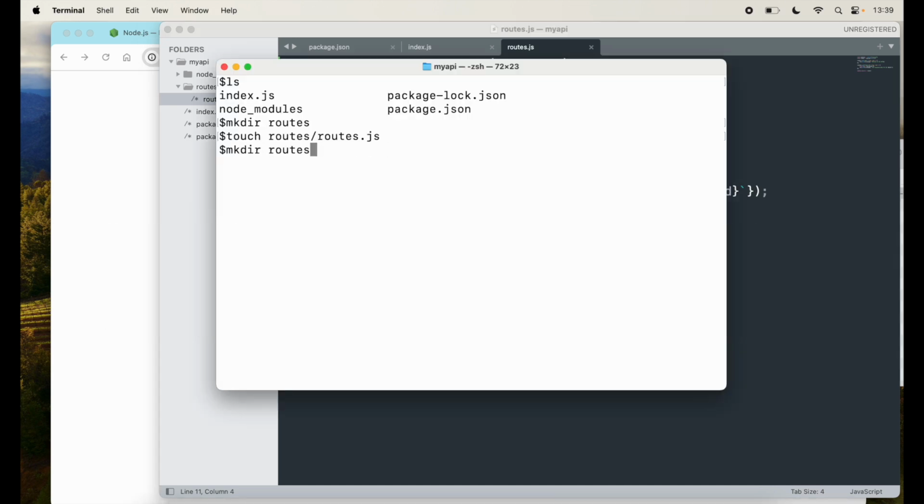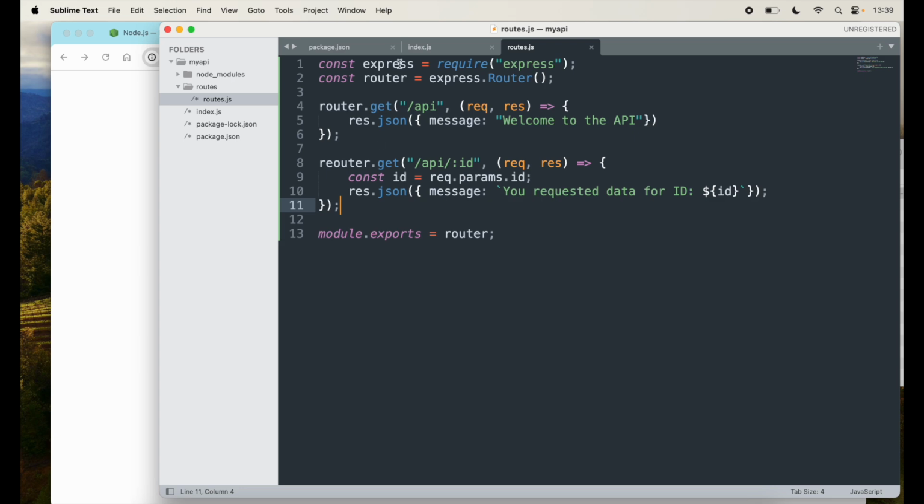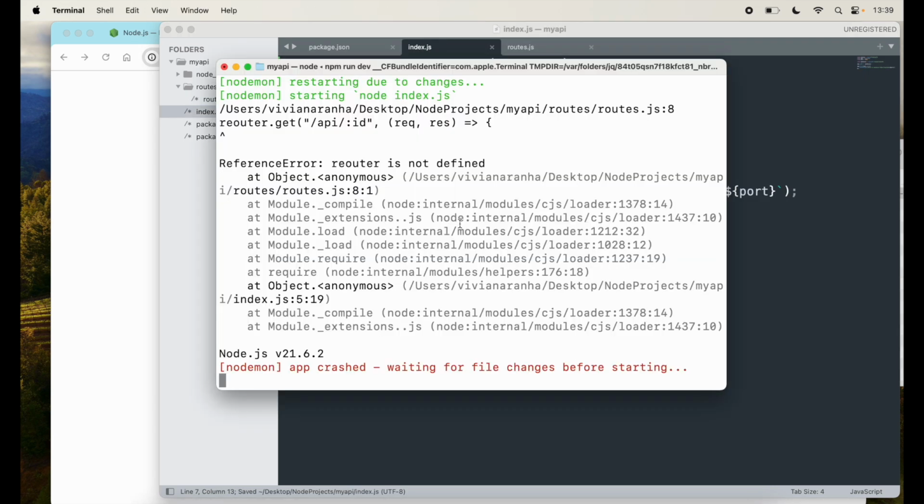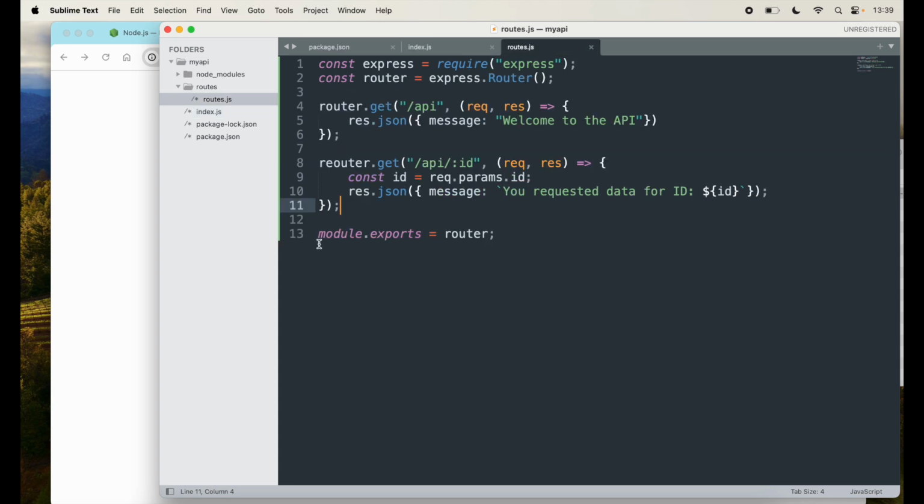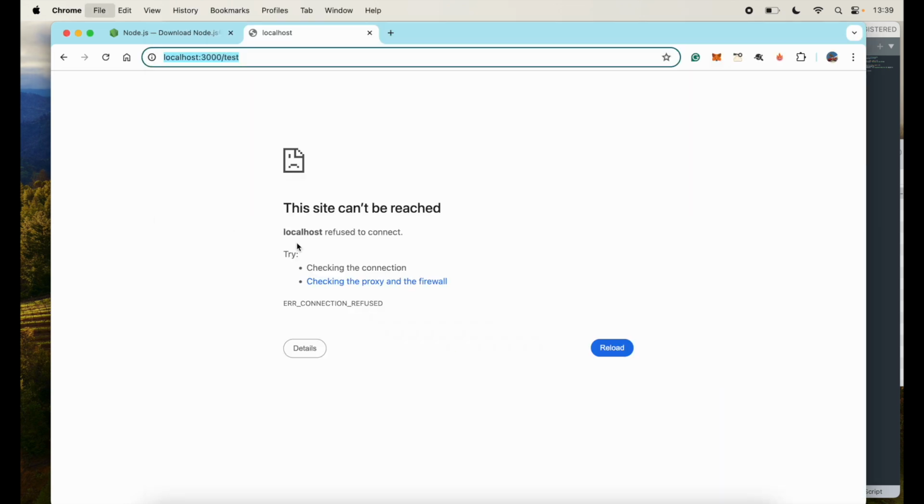I'll run npm run dev. It gave me an error saying that this is not fine. Let's see, try again. Oh, I think it's a spelling mistake. Router, perfect. It's restarting the server. Every time I do that, I don't actually have to restart it, but I just do it by habit.